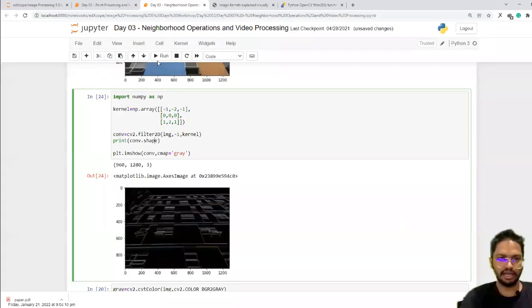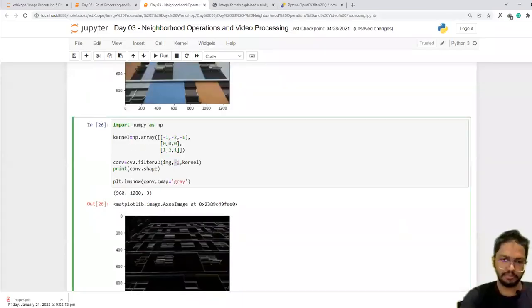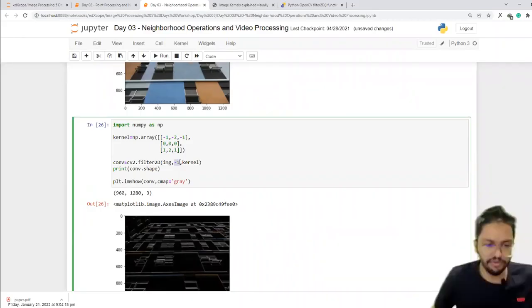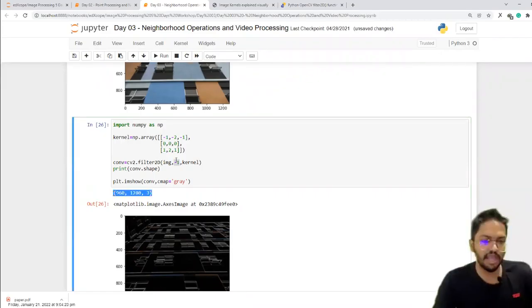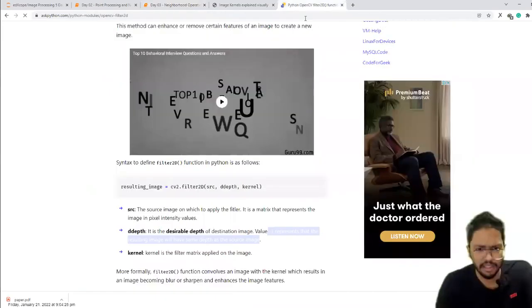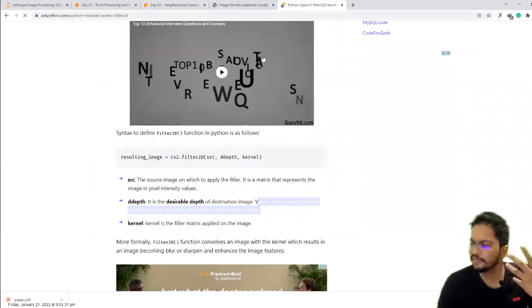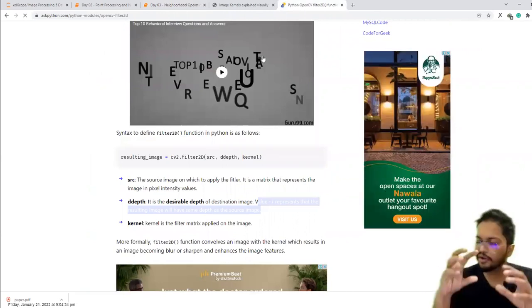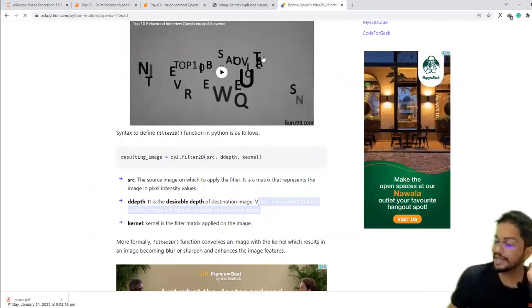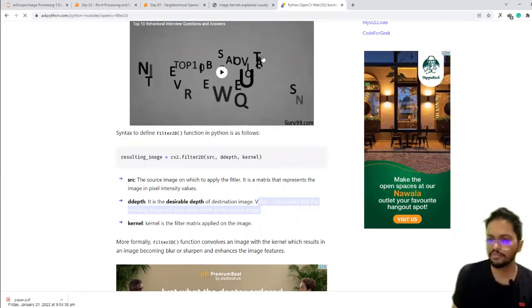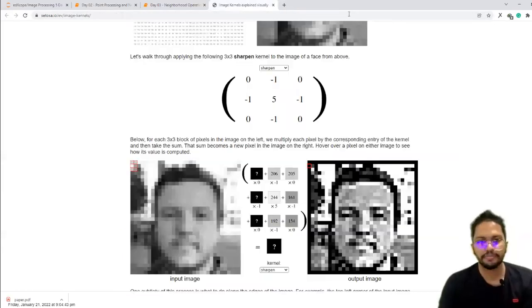So to get the same depth, when you apply a color image and want a color output, you have to put -1. That's what it says. The value -1 represents that the resulting image has the same depth. That means if you input a color image into the kernel operation, the output will also be color. So that's what it says.